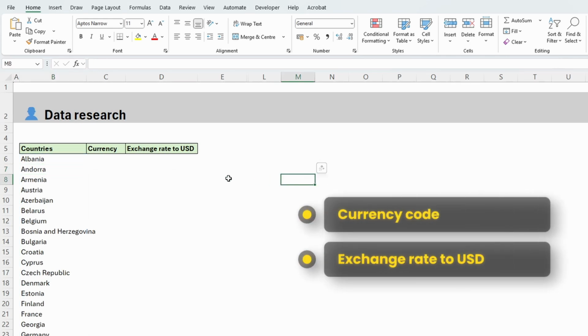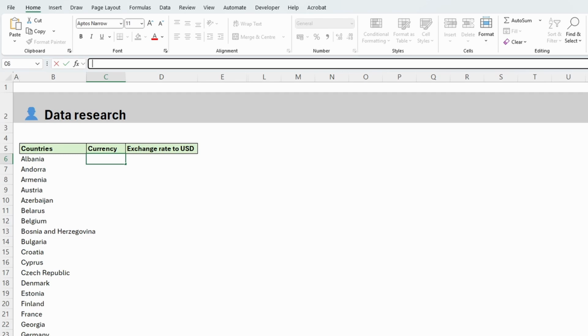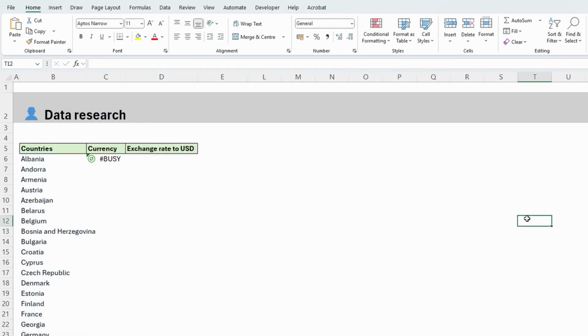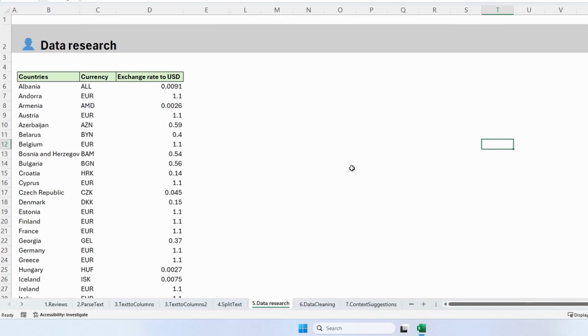Now let's ask for the currency and exchange rate to US dollars. Type equal followed by Copilot, then use this prompt. Can you give only currency code and exchange rate to US dollars of the following countries? Type a comma and reference the list of countries. Type a comma again and extend the prompt to say, populate them as per these columns. And then select the headers. Hit enter and it's done. You will have all of these values populated instantly.